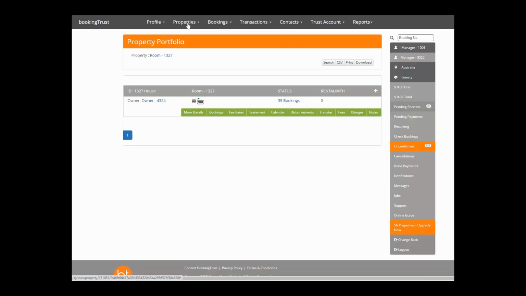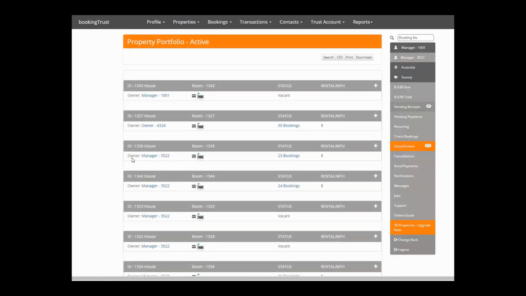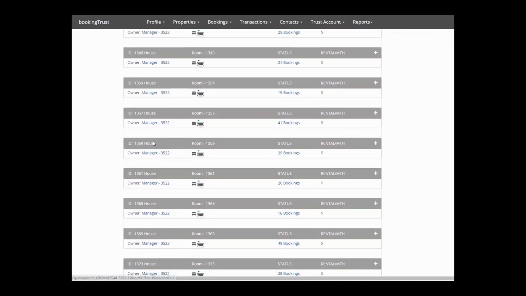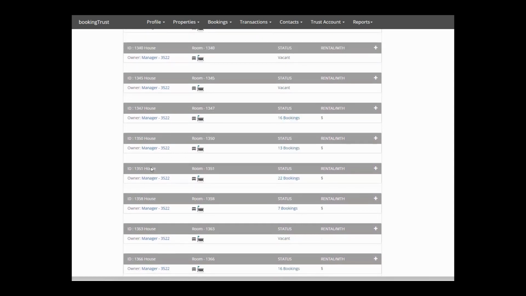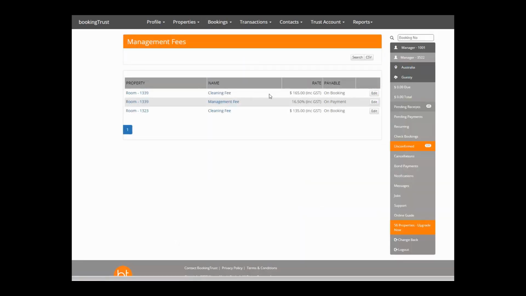So each of these properties, if you go down to the active properties, by default, each of these properties are allocated to your management account. So again, once you go through there, you'll see which ones need to be allocated to the particular owners. Now the other thing on the global fees, if you go to properties, global list, that'll give you a list of all the property fees that have been overwritten from the original global fee. So it gives you a good check as to whether you've completed updating each of the fee variations for each of the properties.